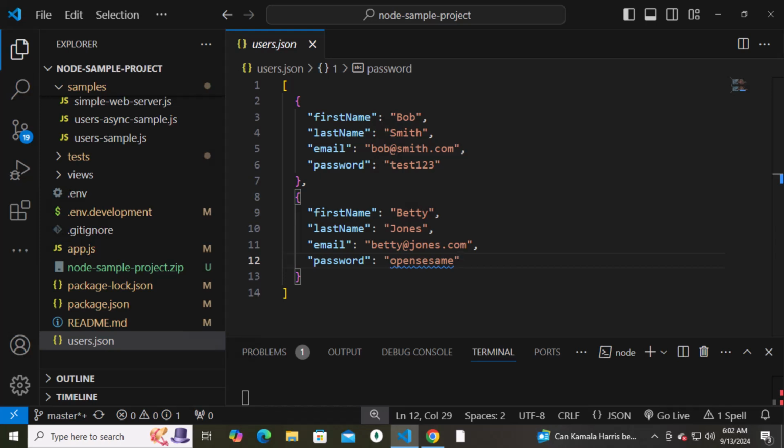You should have a users.json file in your project folder, and yours will probably have different data in it than what you're seeing here. But let's just review real quick how this file gets created and updated.